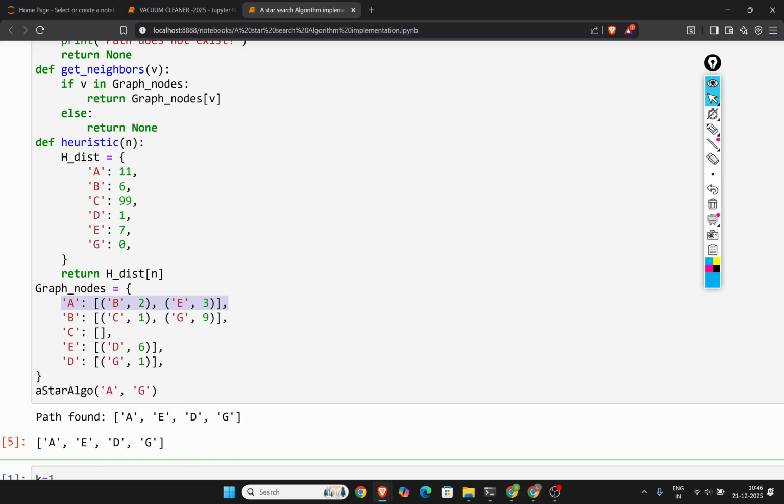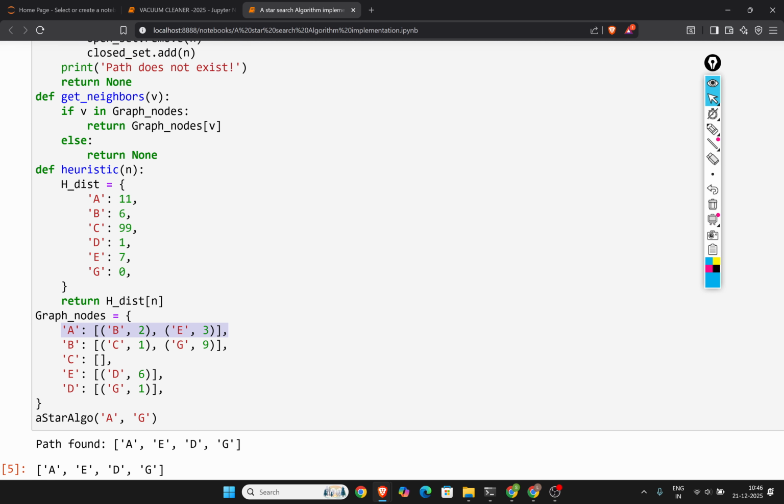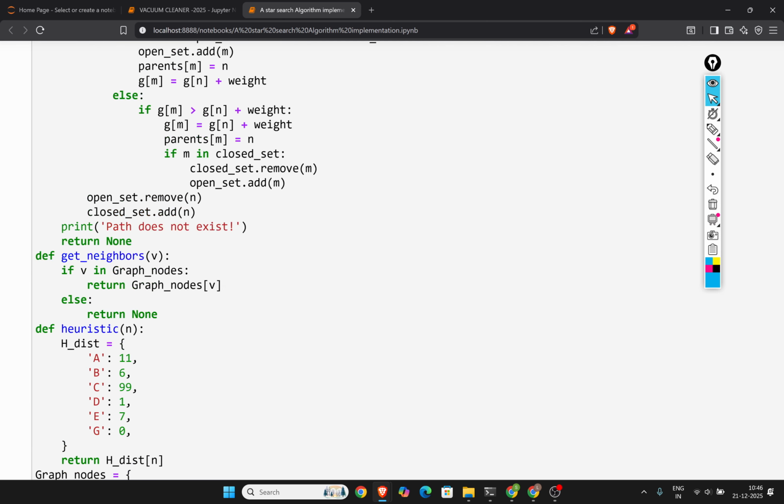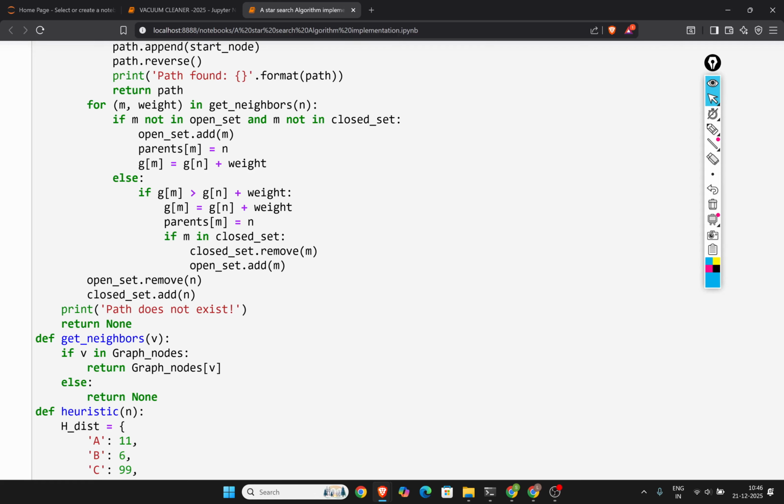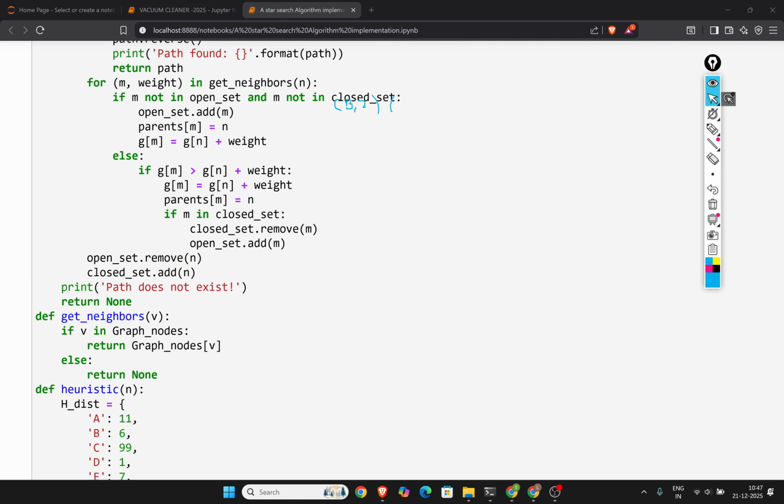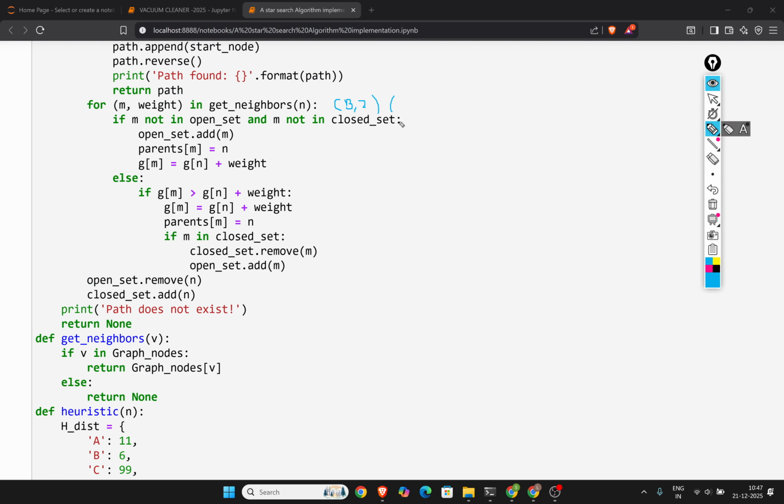So these values, that is B comma 2 and E comma 3, are being written to wherever our get neighbors has been called. So here our values have been written. That is B comma 2, and one more. I'll just check that, is that E comma 3 or C comma 3? So E comma 3. So these values are written here: B comma 2 and E comma 3. This will be right now.